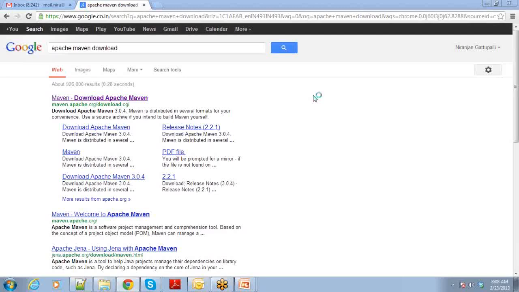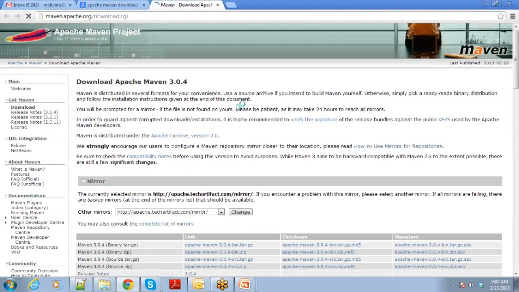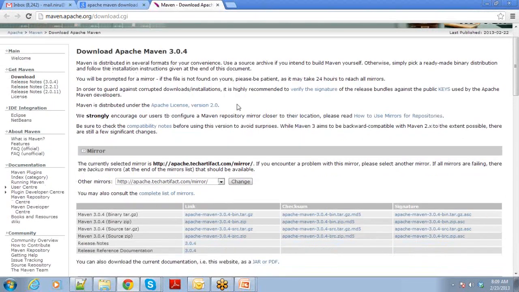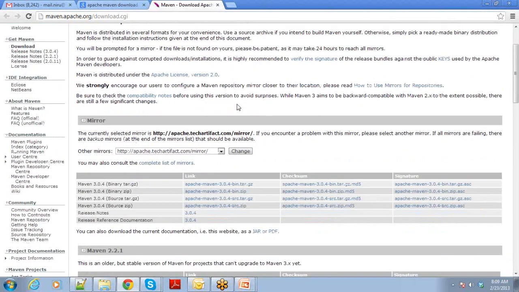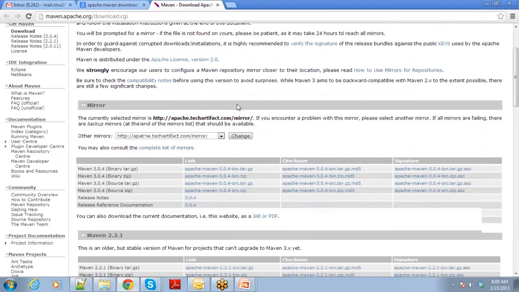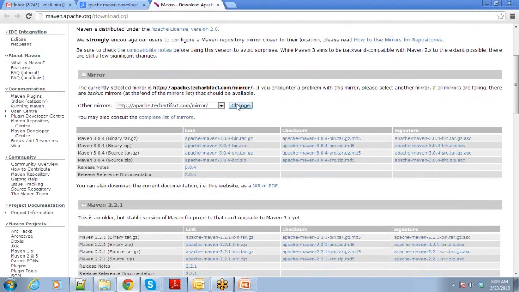So we can download Maven from the Apache site. So I'm just opening it here. Here you will see Download Apache Maven 3.0.4. This is the ideal link where you can download Maven. Probably the versions will keep moving, but this is the location where you can download.